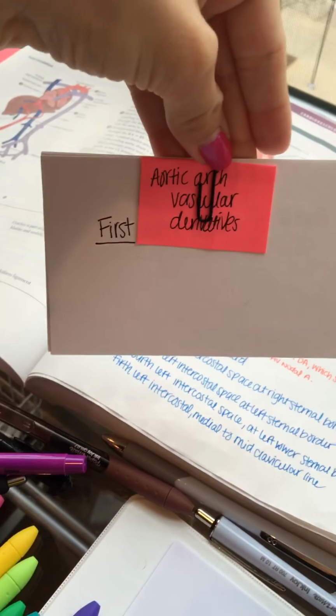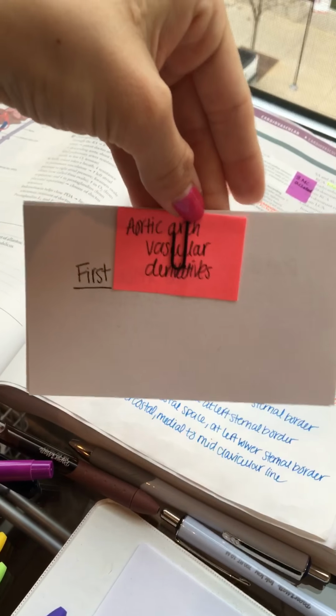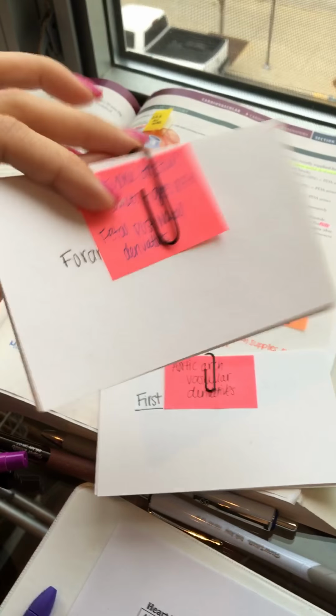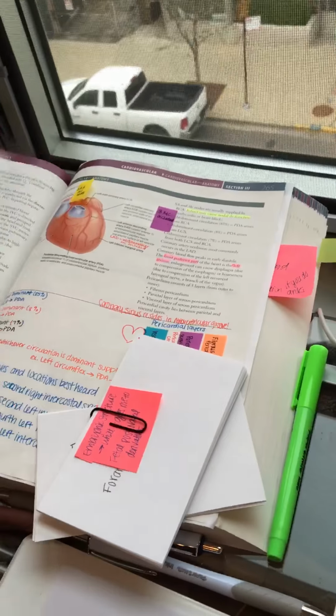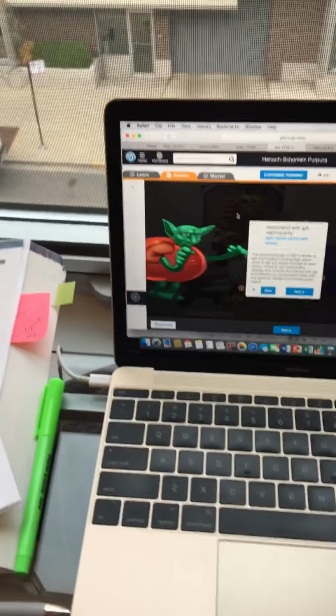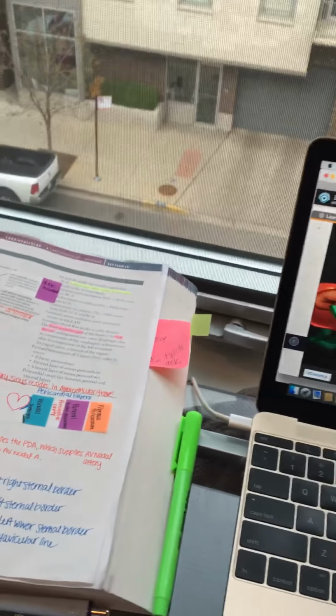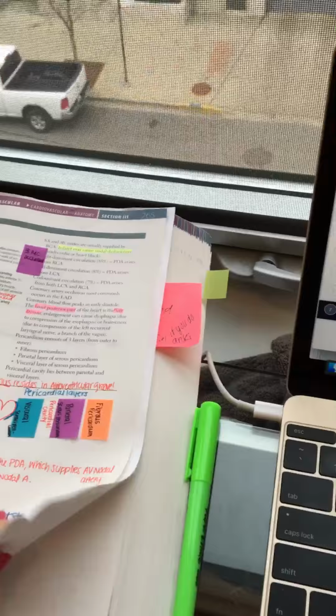Here's my note cards. Right now I have them, well, that's the aortic arch, but here's the fetal derivatives, and included in that stack is also this stuff. And I made little things to help remember them. You will too. It's just like, you know, whatever.